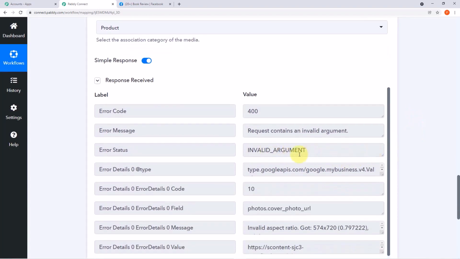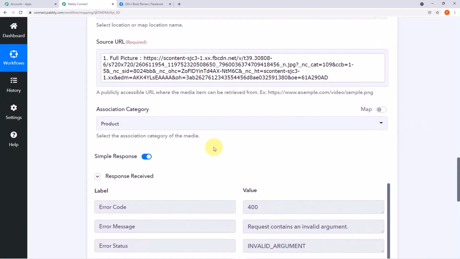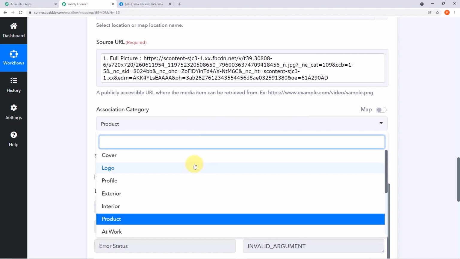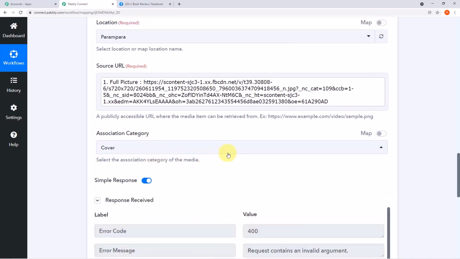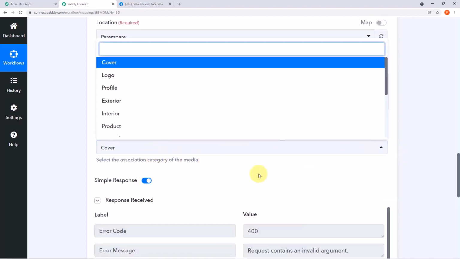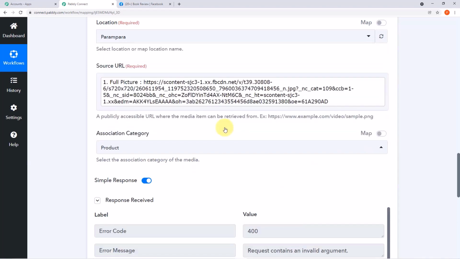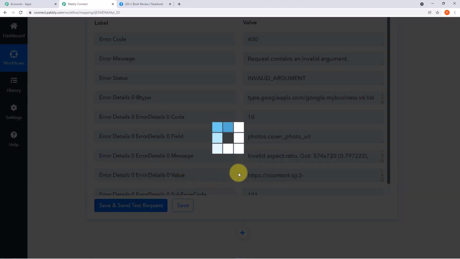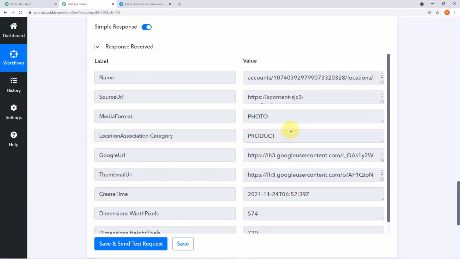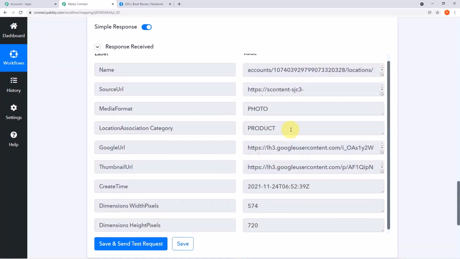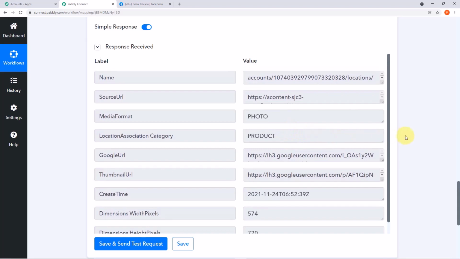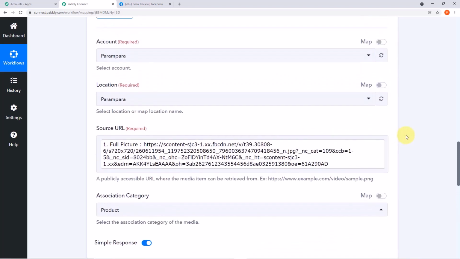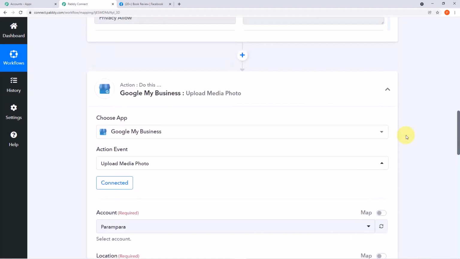Okay, here it is written invalid argument. I'll tell you why, because the association category we have chosen before was cover. We have to choose product here. So click on the arrow and you can see some options here. Click on product, and now you have to click on save and send test request. And guys, you can see now the error has vanished. You can see the photo has been successfully uploaded in our Google My Business account.